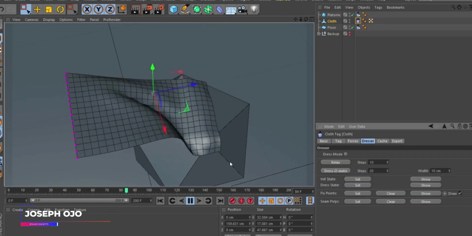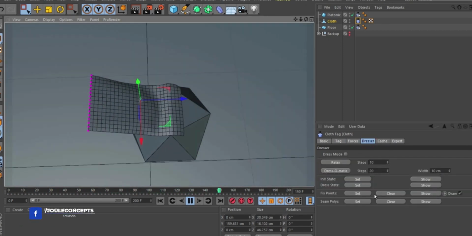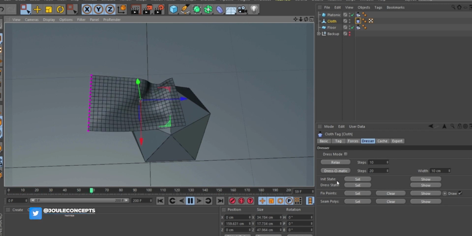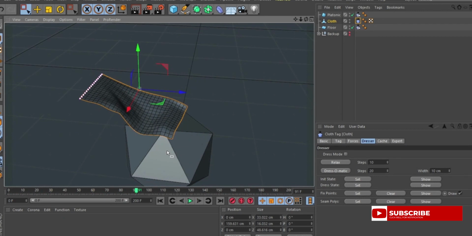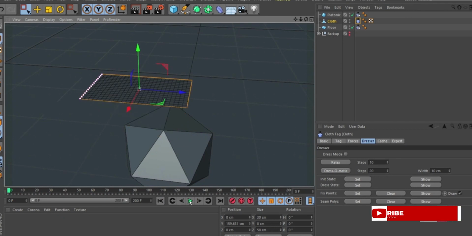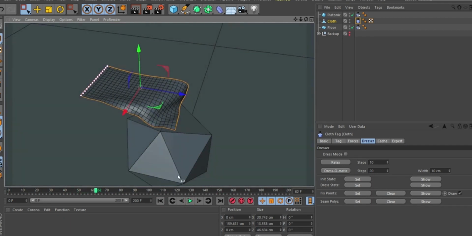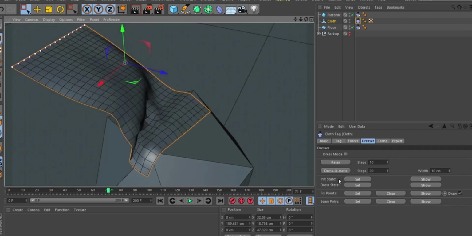So let's go back to dresser. That's what this dresser does, and the fixed points under the dresser. The next one is the initial state. Let's assume I'm okay with this. If I go back, it goes back to the initial position. And let's assume I don't want that. I want that point to be my initial position. I want this to be my initial position, for instance. I can just click on initial state. That becomes the initial position.